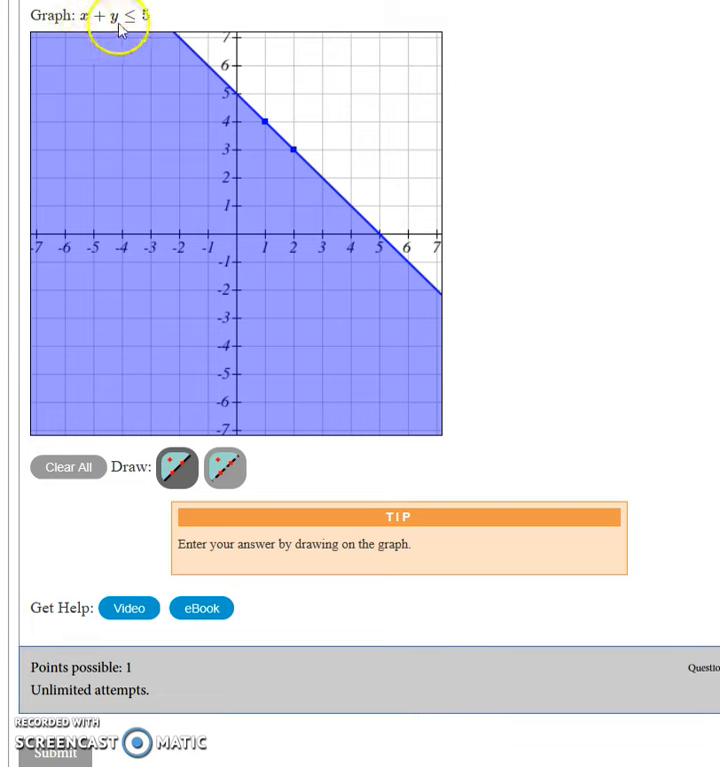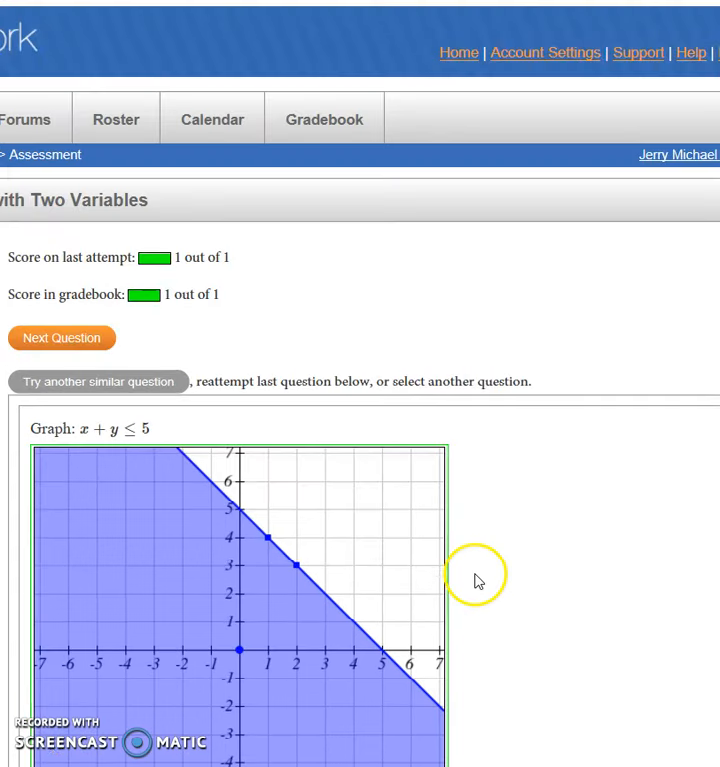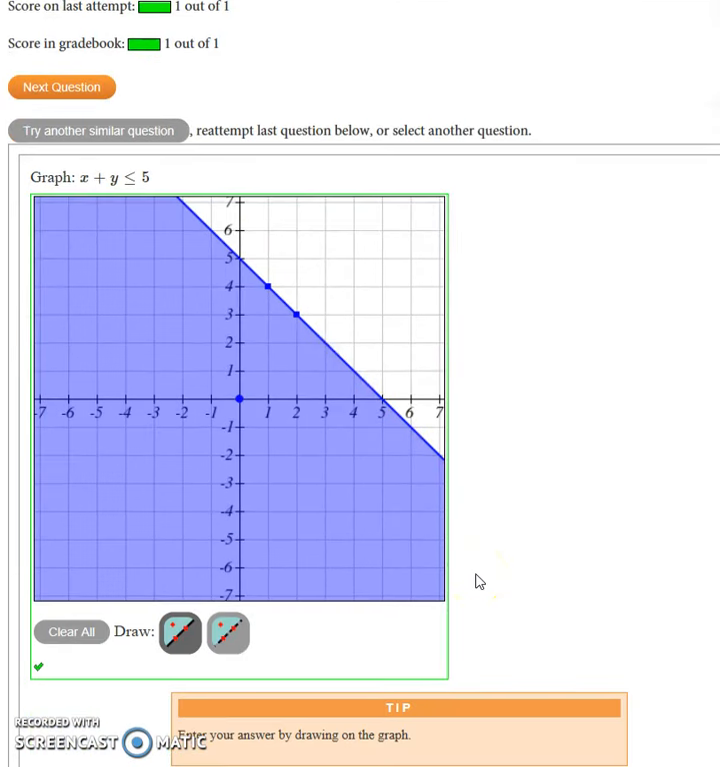So here 0 plus 0 is 0, and 0 is less than or equal to 5. So I'm going to shade the place that has 0, 0, so I'm going to put my point there at 0, 0. You can actually put a point anywhere on this side of the line and it will be okay. So that's how you graph. Let's check to see if we've gotten this correct. I'm going to submit, and when I do, you'll notice it is green. Everything's okay.